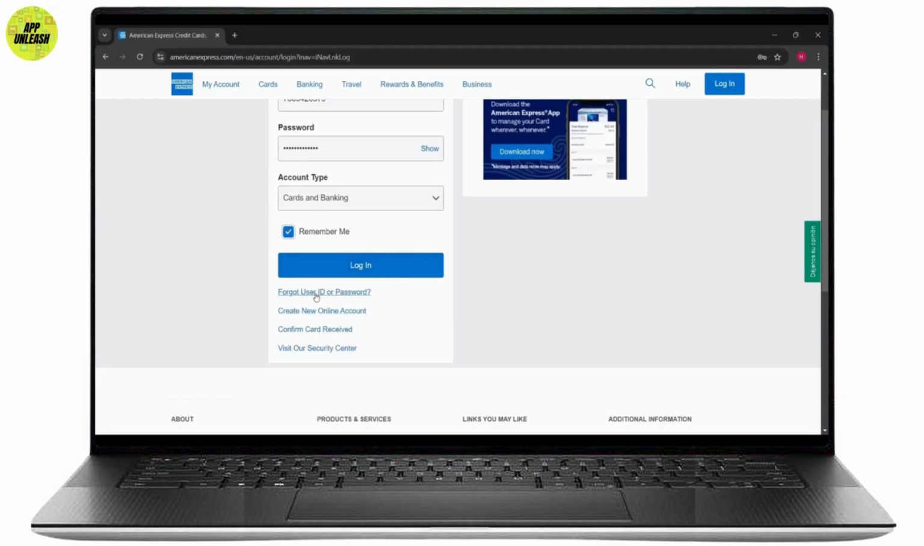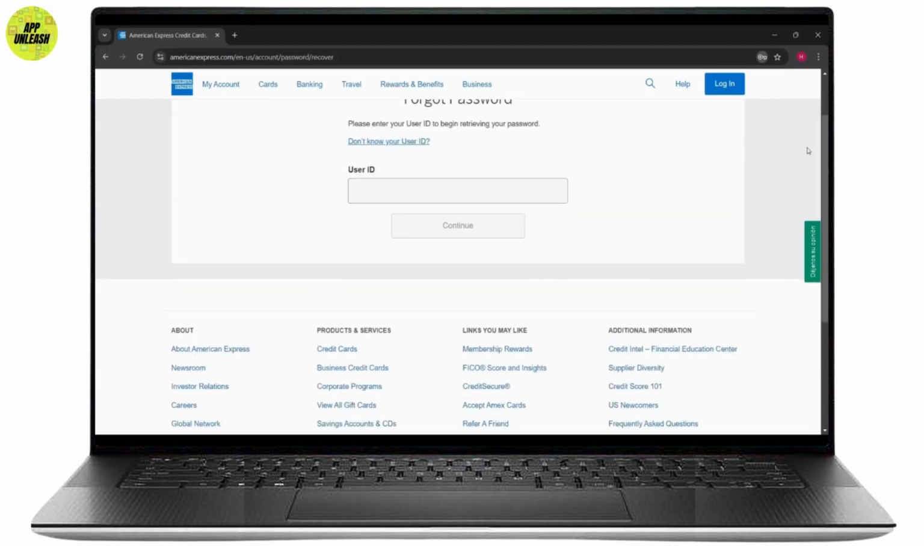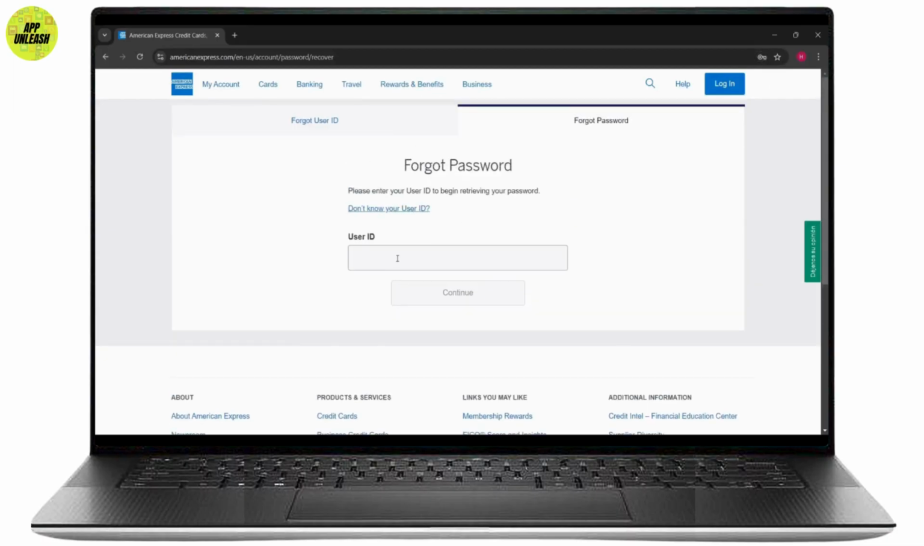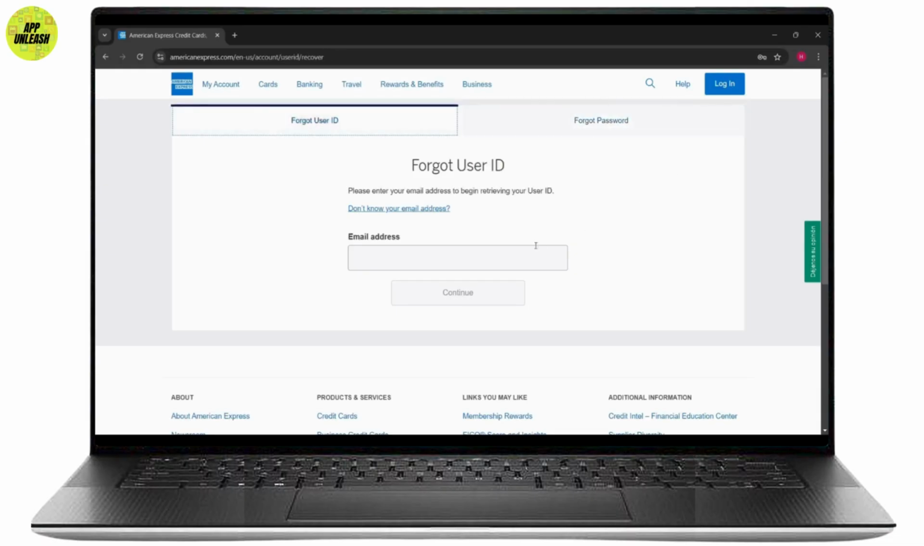If you forgot your user ID or password, you can contact the support team to recover your password or your user ID. And that's how you can easily log into your American Express savings account.